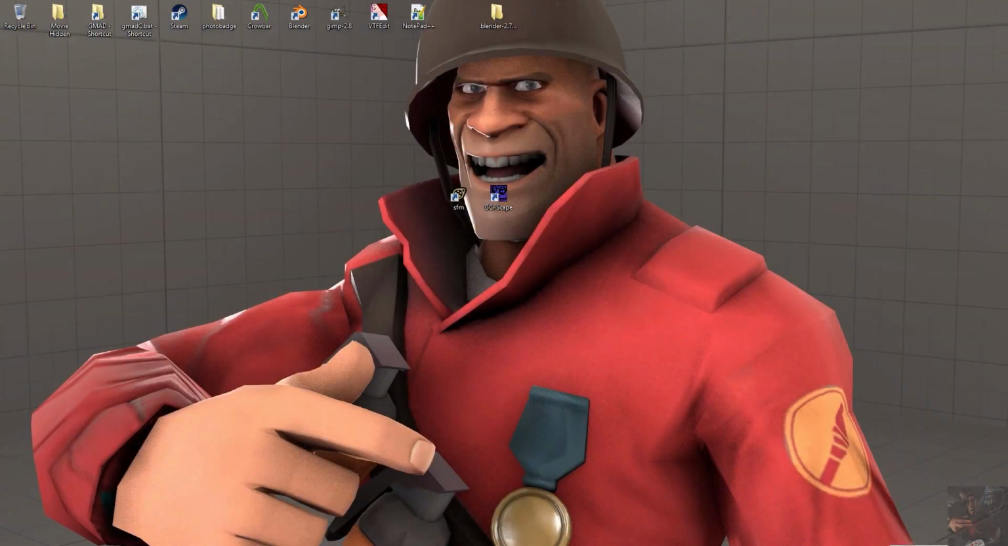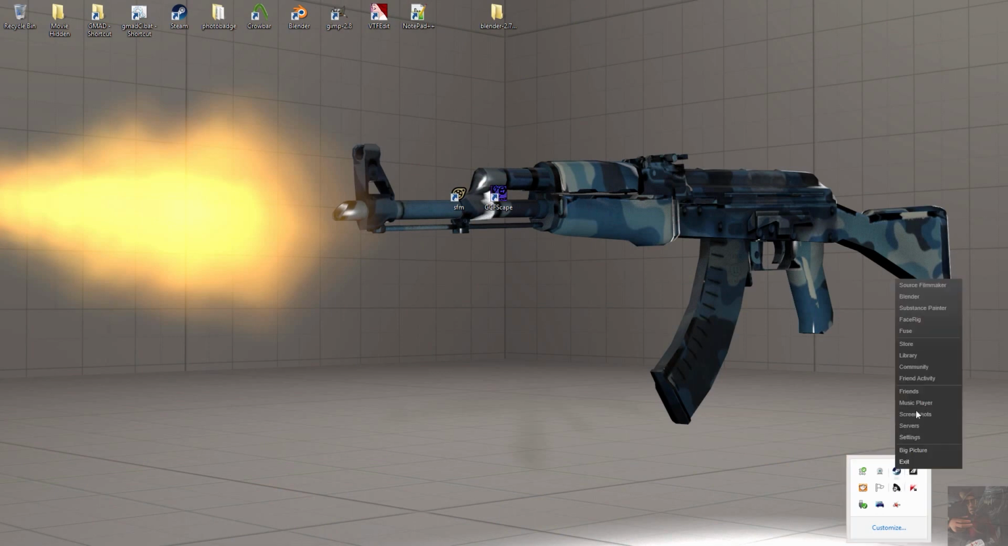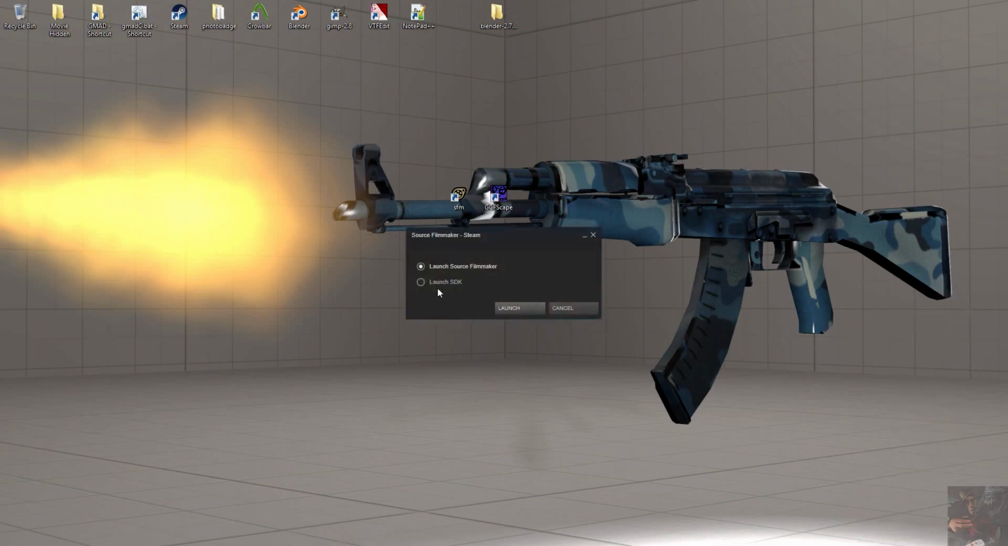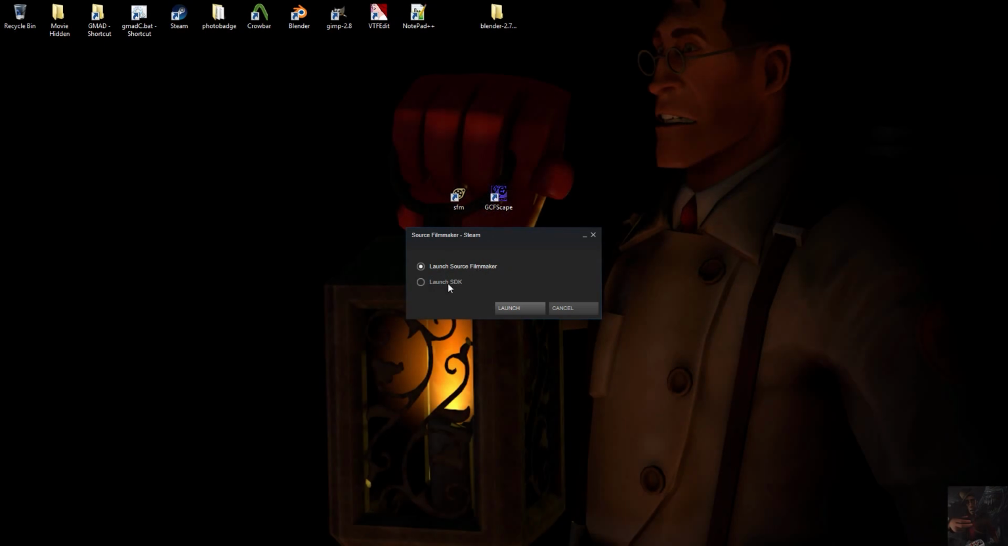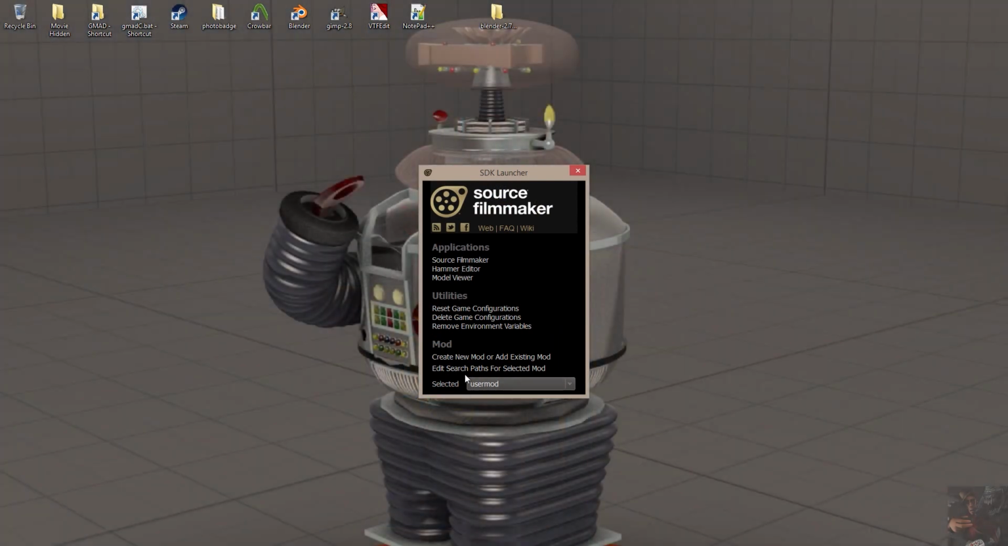Basically, what we're going to tell you is to launch the SDK. The way you launch the SDK is you come into Source FileMaker, launch Source FileMaker, and you're given two options here. You can either go straight into Source FileMaker, or you can launch the SDK. Launch the SDK right there, and you'll be presented with a little screen with all kinds of weird and wonderful stuff. You can launch Source FileMaker from here, the Hammer Editor, which is a map editor, or the model viewer.